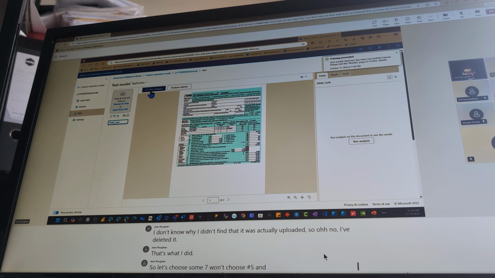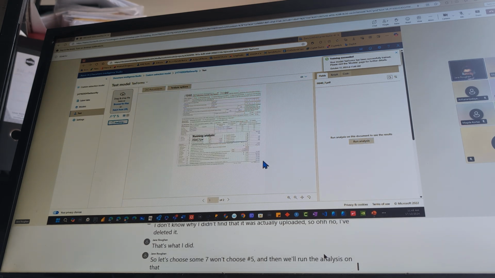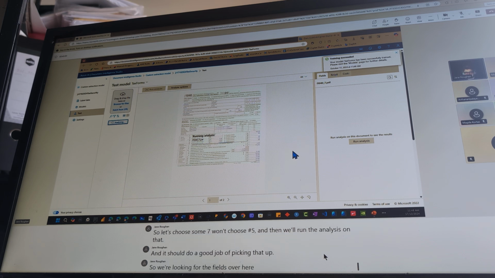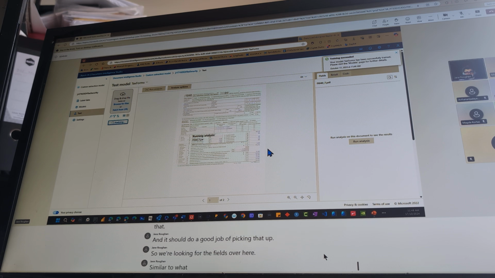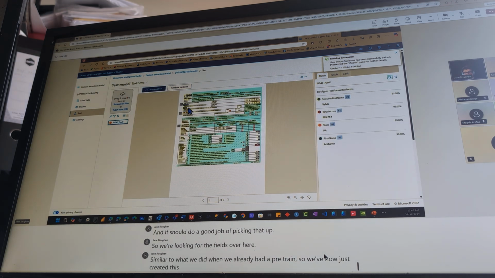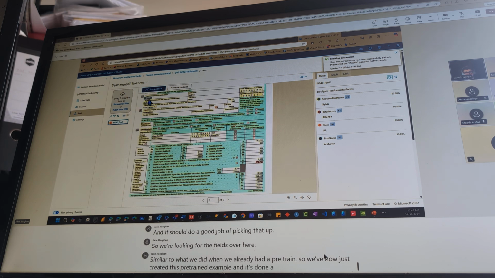So let's choose number 7, we won't choose number 5. And then we'll run the analysis on that. And it should do a good job of picking that up. So we're looking for the fields over here. Similar to what we did when we already had a pre-trained model, we've now just created this example, and it's done a good job, even though we didn't have as much information.